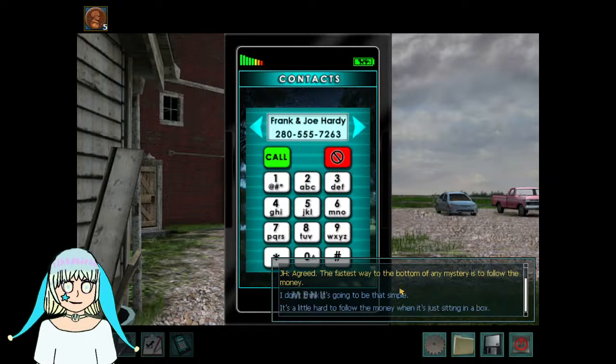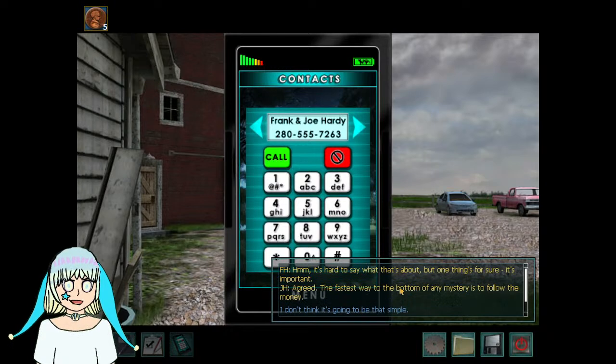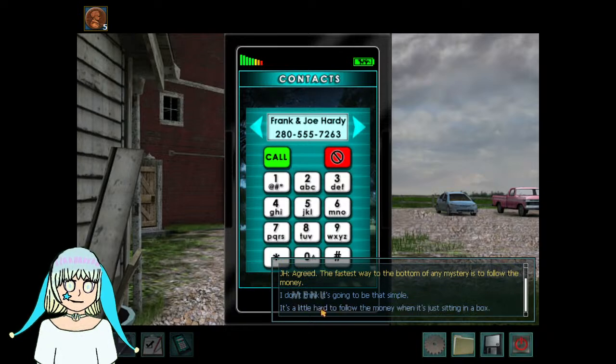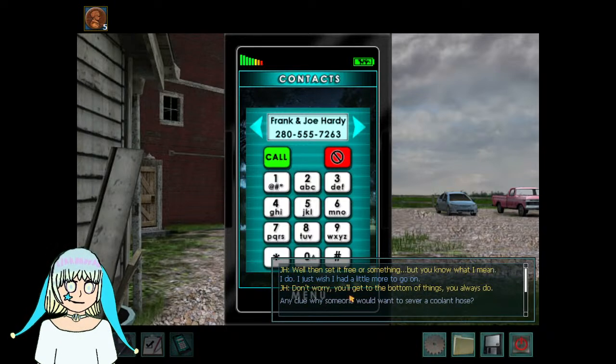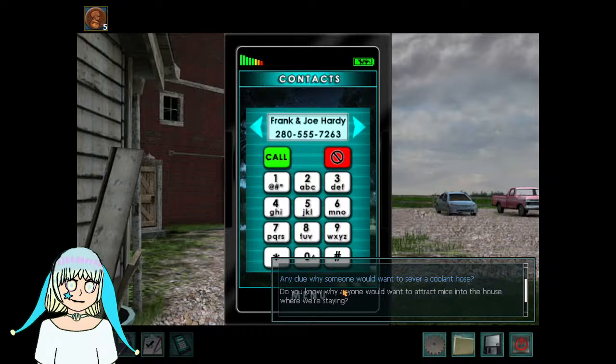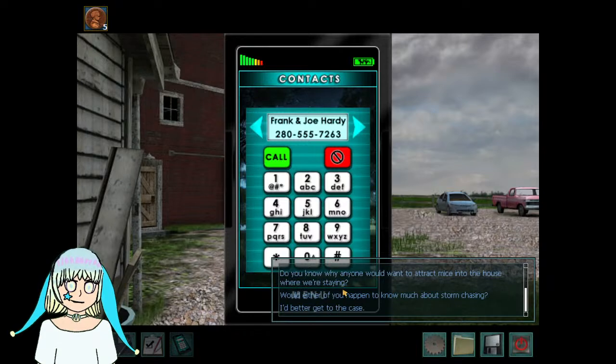It's hard to say what that's about, but one thing's for sure. It's important. Agreed. The fastest way to the bottom of any mystery is to follow the money. It's a little hard to follow the money when it's just sitting in a box. Well, then set it free or something. But you know what I mean. I do. I just wish I had a little more to go on. Don't worry, you'll get to the bottom of things. You always do.